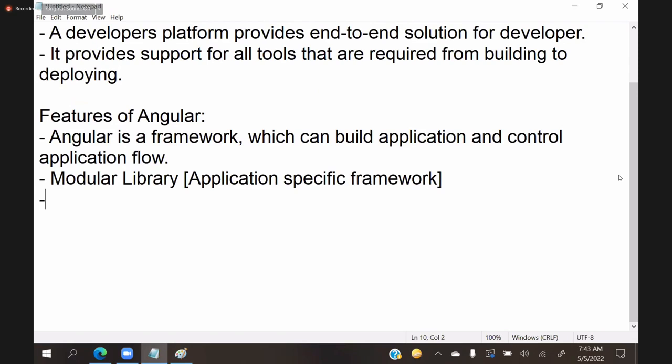What is the modular library advantage? So lightweight applications, application lightweight, only application-specific framework. Another important advantage is faster. As I already told you, when compared to AngularJS, Angular is 10x faster, 10 times faster. Because of its modular lightweight nature, it has speed, it is much faster.